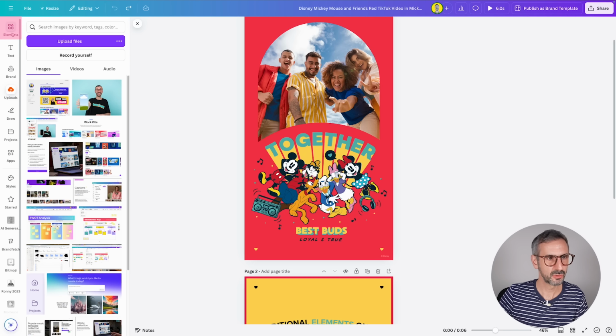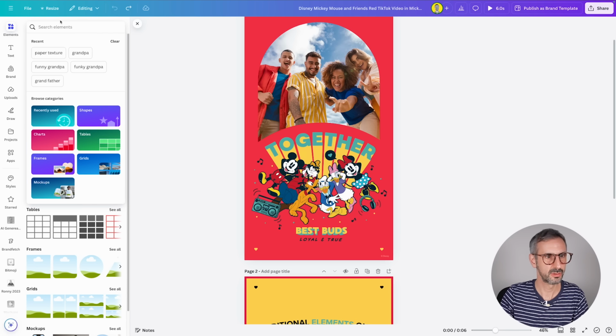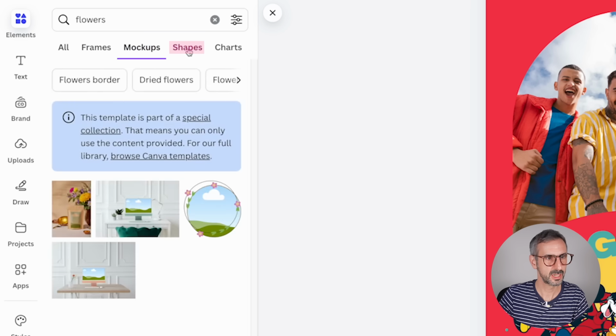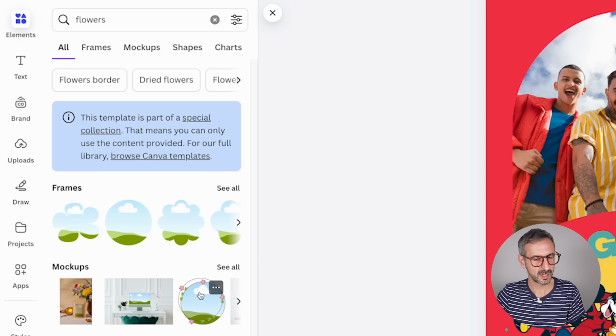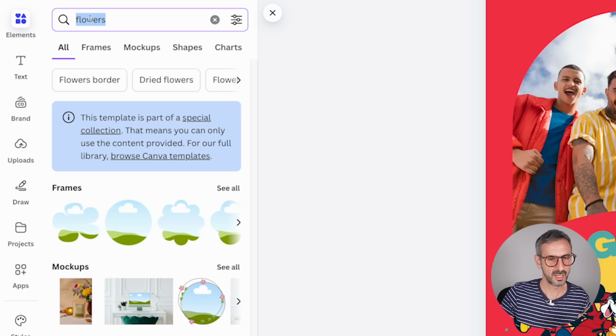Maybe what they meant by no additional elements, maybe if I use flowers, I search for flowers, frame, mockups, shapes. See what's going on here? I am not able to actually search the content library. I can only find frames and mockups here. So yeah, they don't let me add any elements.